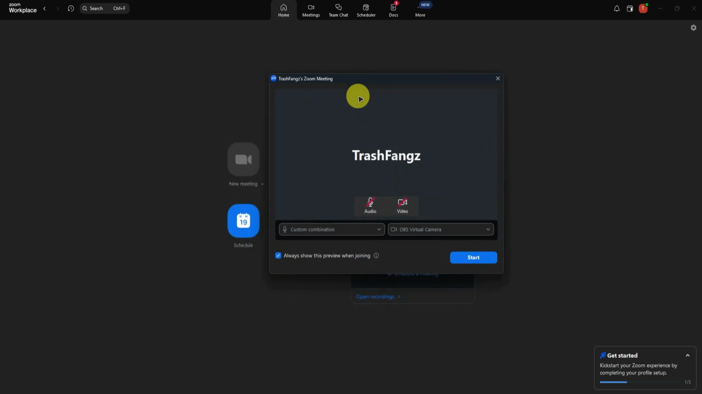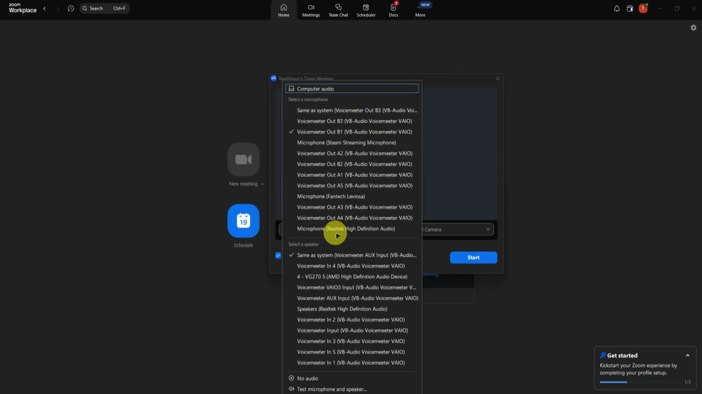And then afterwards, it will ask you to choose your microphone right here. So just choose your microphone right here. Select your microphone from this one and then select your speaker from this one. And then what you can also do is test the microphone and speaker to see if they are both working.